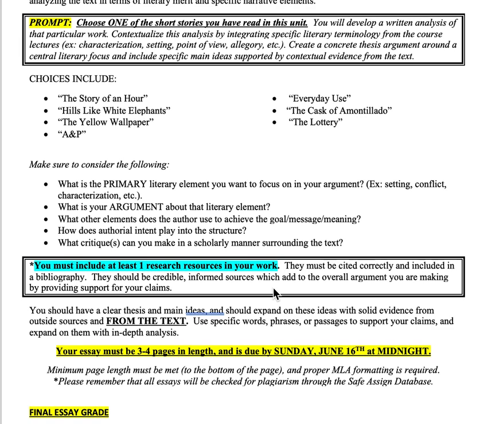Think about the other elements that the author uses as well. They don't just use one literary element. For example, in The Lottery, symbolism is rampant throughout, and the symbols are representative of different things. But there are also other elements, like dialogue or syntax, which is really important. The setting is really important. In, say, A&P, characterization is important. In Hills Like White Elephants, symbolism is vital. Things like imagery, settings, motifs, metaphors, all of these things are really significant.